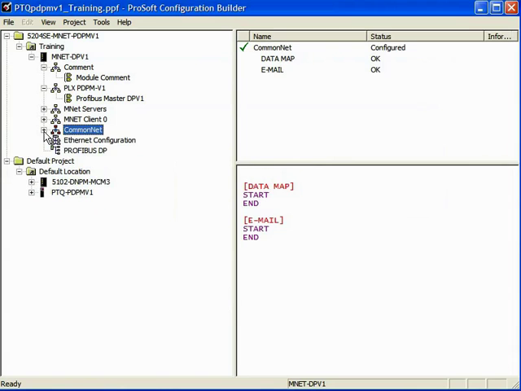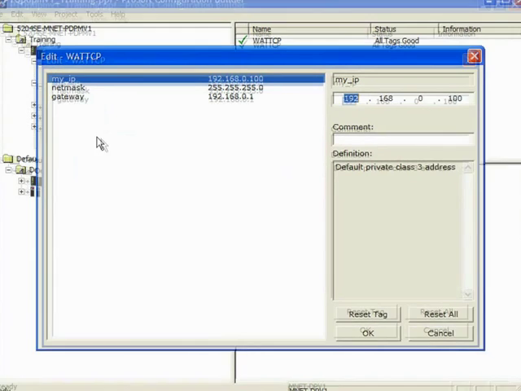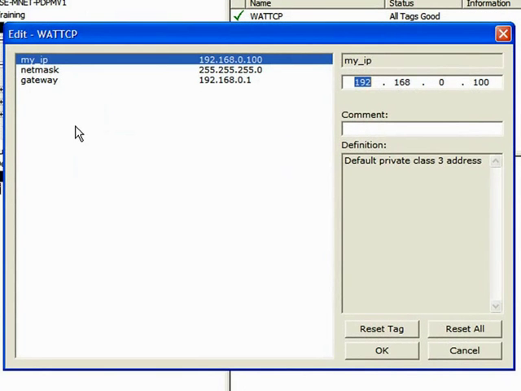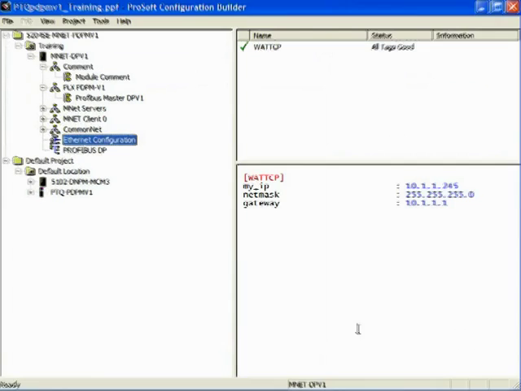Now we have the Ethernet configuration. So I'll double click on Ethernet configuration and it'll open up my Edit Watt TCP section. Now here's where you want to type in the IP address that the ProLinx gateway is going to use. So here I'll type in the IP address and then modify the net mask if needed, and then modify the gateway, and then click OK when finished. Now we'll work on configuring our Profibus network.